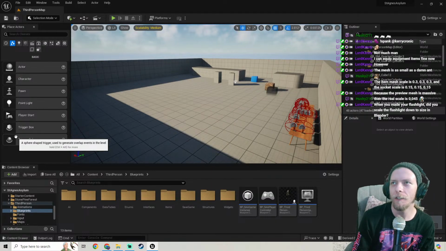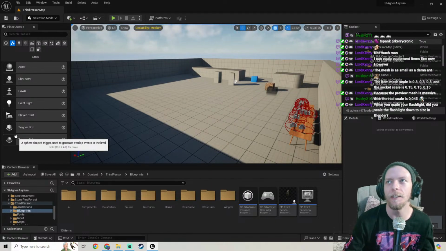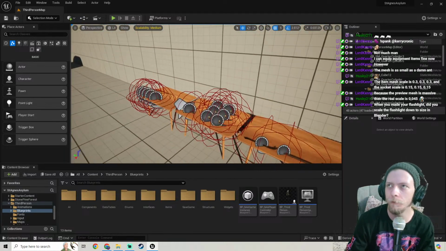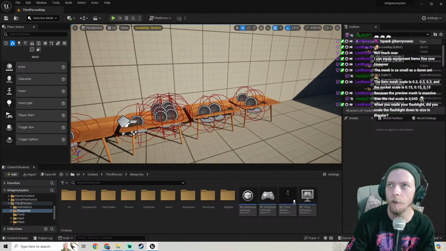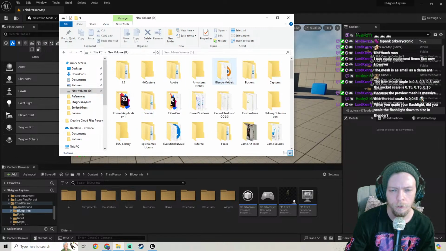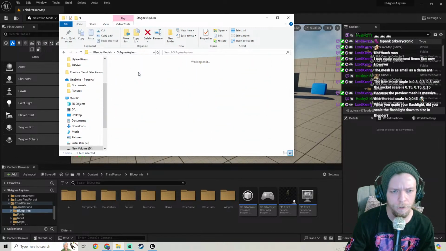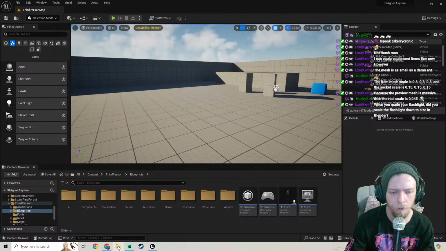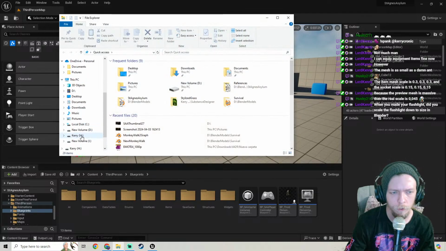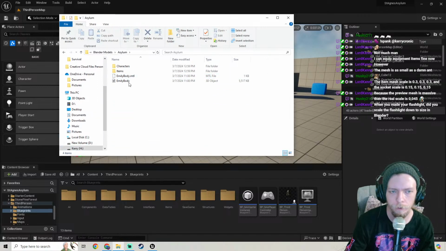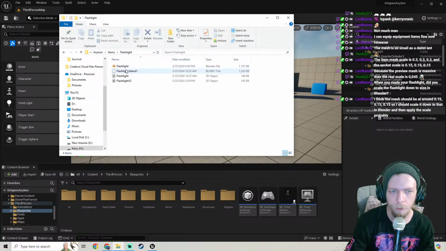When you made your flashlight, did you scale the flashlight down to size in Blender? I did. Yeah, I previewed my flashlight in Blender with my character. I could probably find the Blender file. Do I have it in here? It's probably not in here. Let me look in here. Items, flashlight, here.